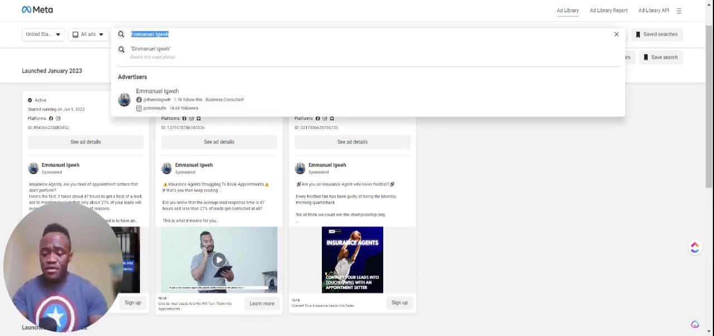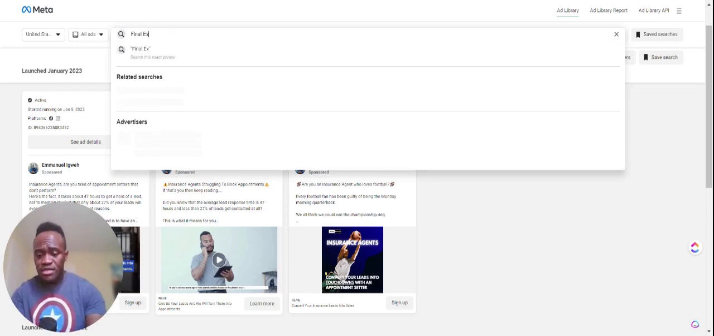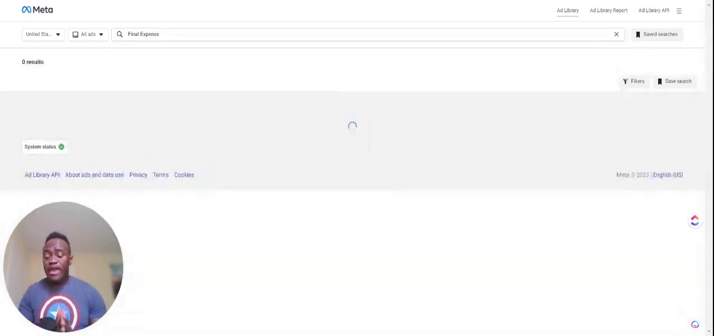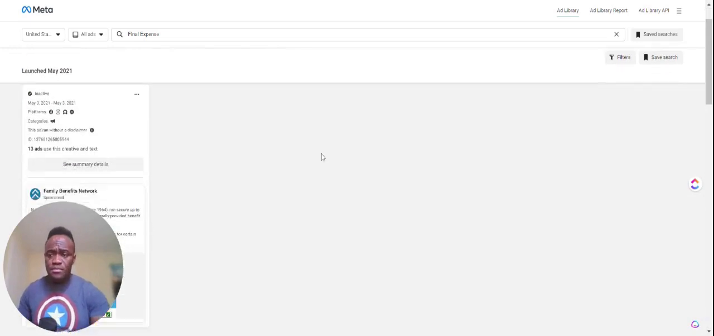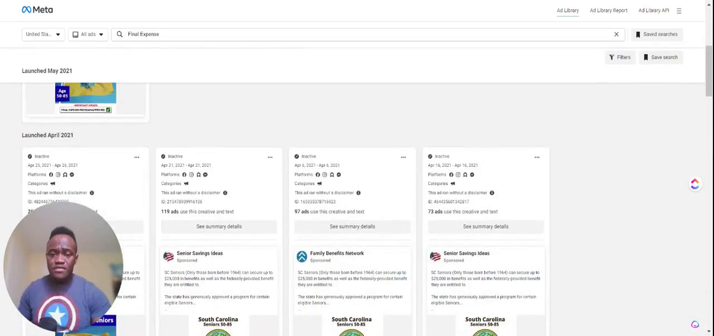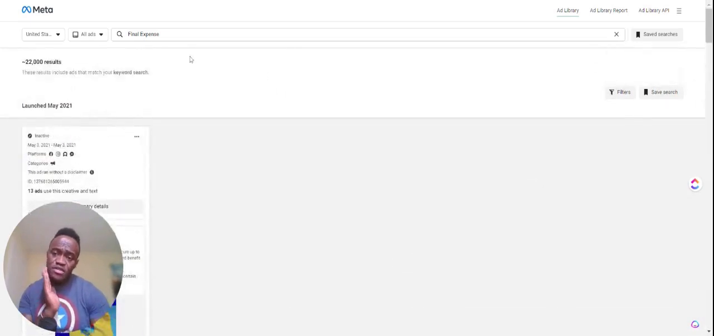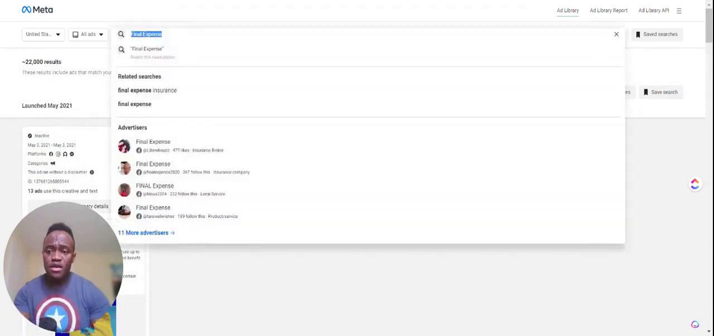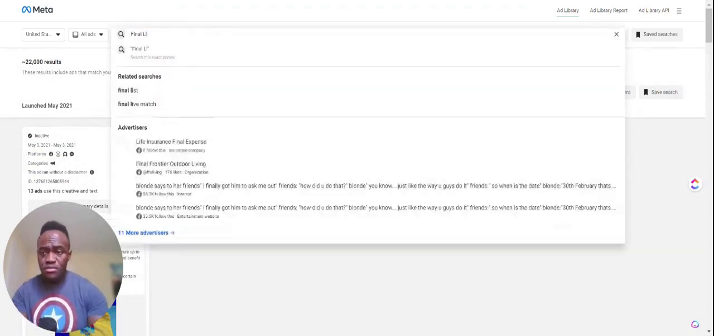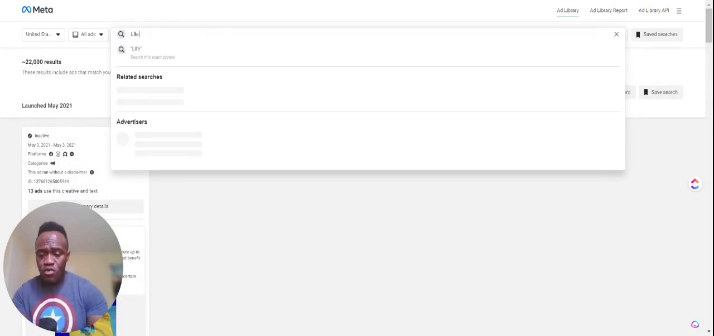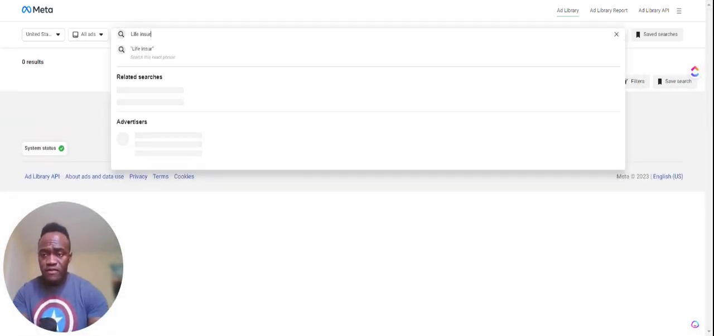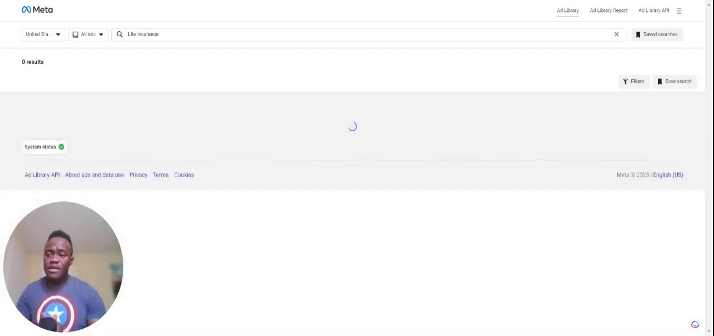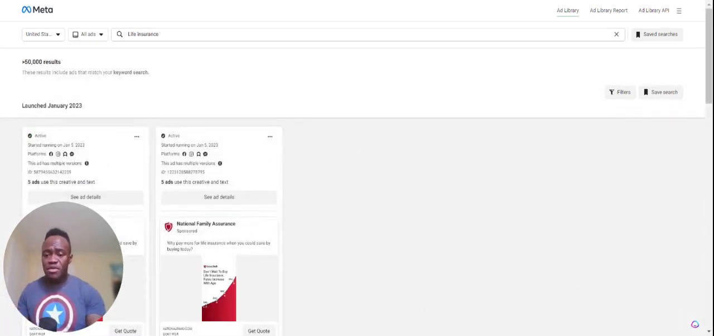If you're going to run a final expense ad, you can come up here, type in final expense, and be able to look at the ads that are running. For final expense insurance, usually you can just type in the keyword life insurance. The keyword life insurance has more people on it than final expense. So if you type in life insurance, it's going to pop up all the ads that people are running, right?